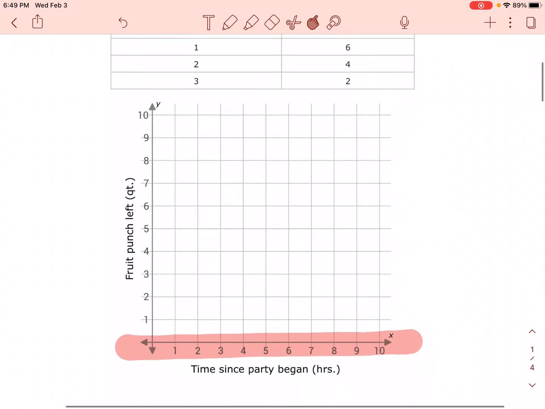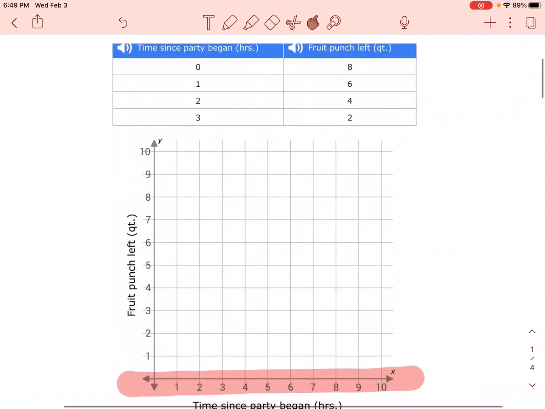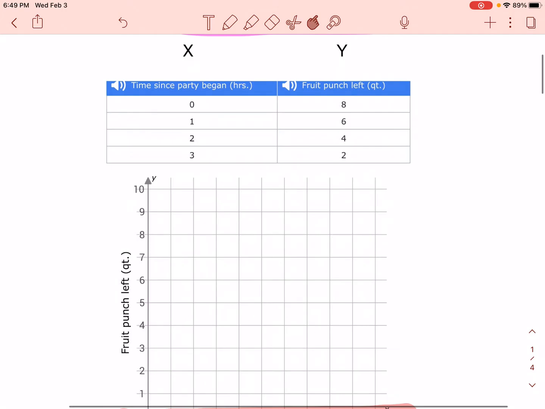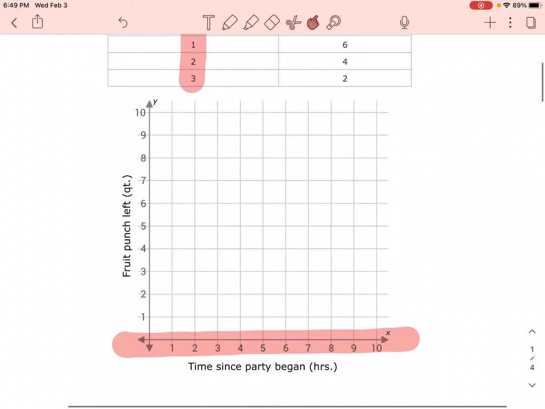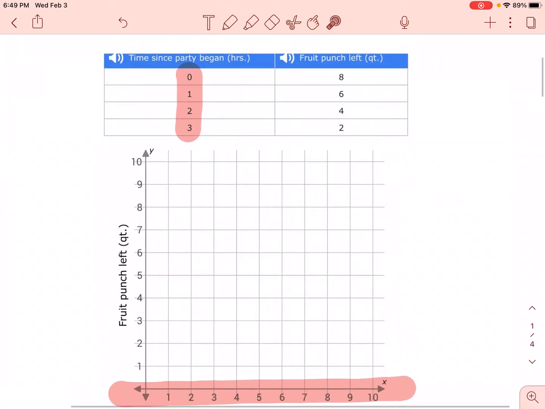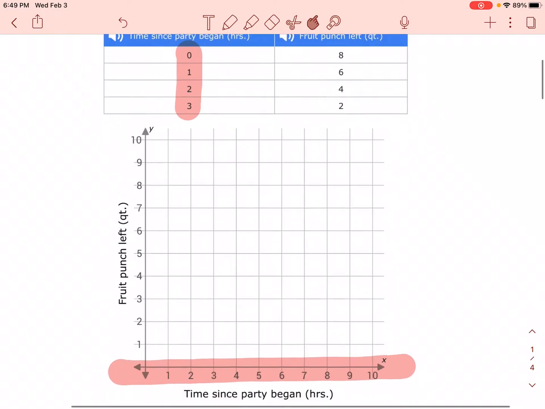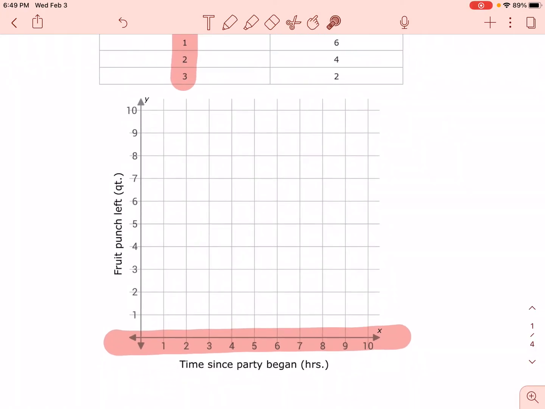A minute ago, I highlighted the x-axis red. I'm going to do the same thing up here. I'm going to highlight this information red. This is the information that we're going to put on the x-axis. You'll notice that it says up here, time since party began. And if I come down here, I see the same information, the time since the party began. So here's 0, that's when the party starts. The further we go on the x-axis, the longer the party has been going on. Imagine if you'd been at a birthday party for 10 hours. That would be a very long time.